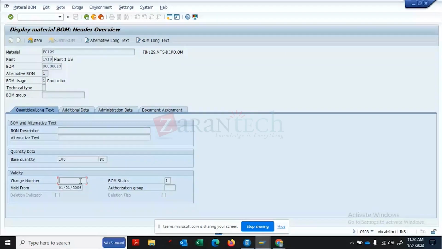And there are other indicators also in the change master record. When we create that change master record, the valid from date and valid to date are copied from the change master record. We can use many change master records to change a BOM, and when we do that, against that particular change master record, the BOM which is applicable will show up. If we don't enter any change master record, everything will show up.